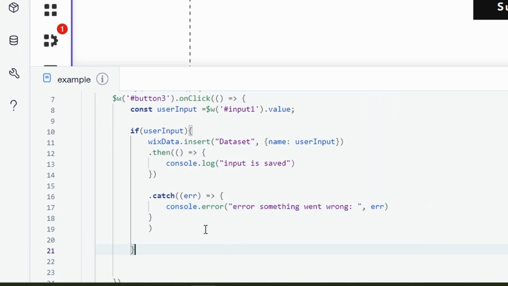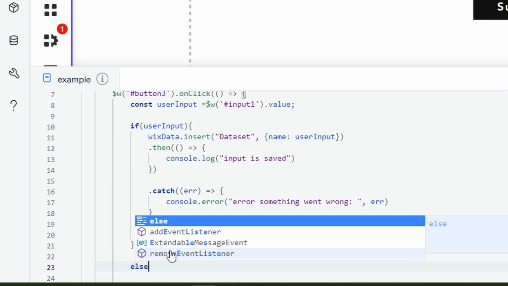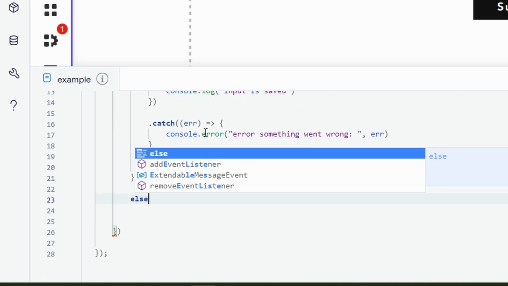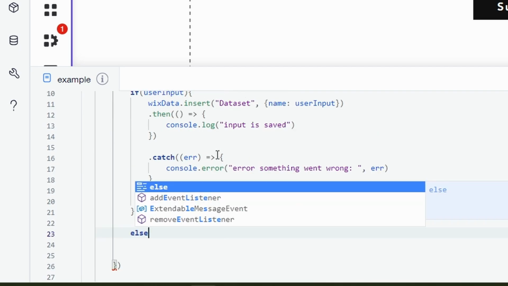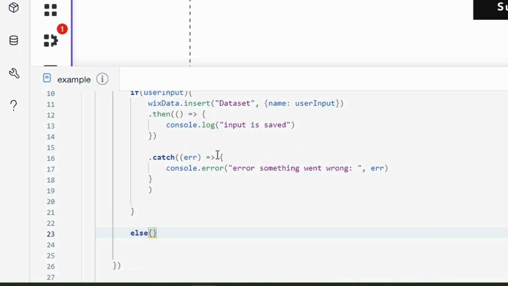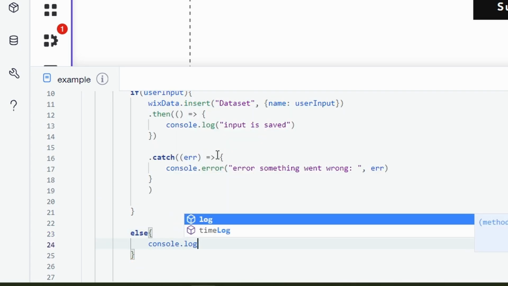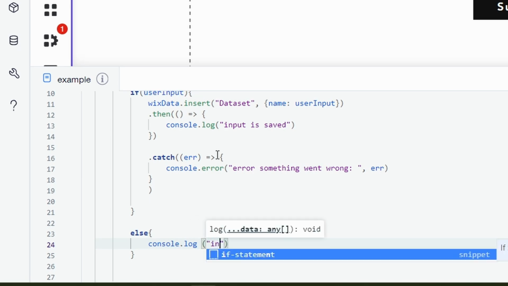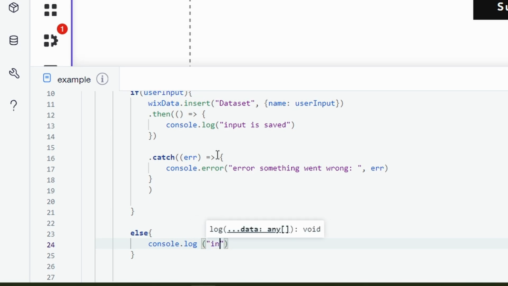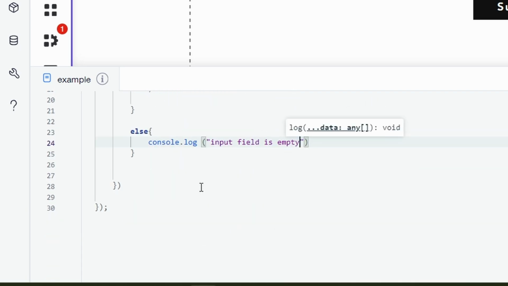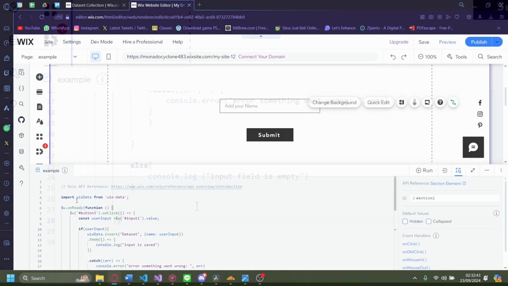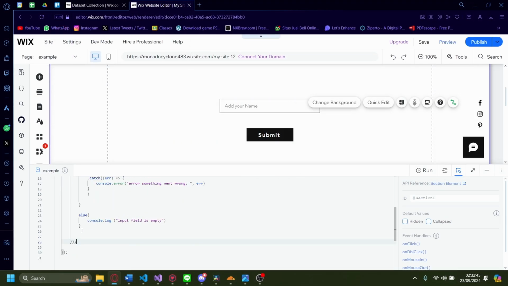So like that. Now, after that, we just need to do one last thing. We're going to add the else. So in case the user input is empty, we can add in an else. I'm going to do a pair of brackets again, and it's just going to be a console log. And it's going to say input field is empty. There you go. And that's it. That's all the code you need to do. Our code is complete, just like this.